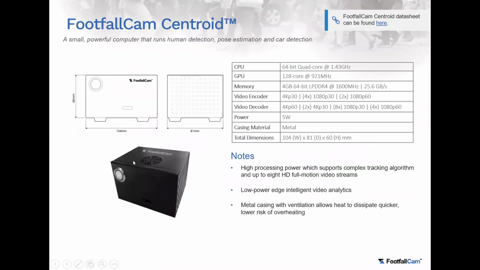So this is something about the centroid. It is a metal casing, so it has very, very high processing power, 64-bit quad core with a dedicated GPU on there. The actual data sheet, you can find it here, you can download it here. It is low power and it's edge technology video analytics, so everything is being analyzed here. When the data is being uploaded to the cloud, it is uploading aggregated data only. All the video analytics are being done here.